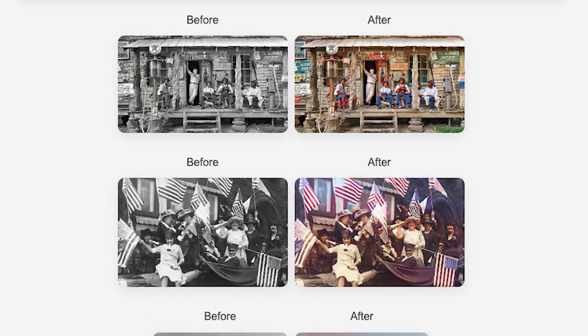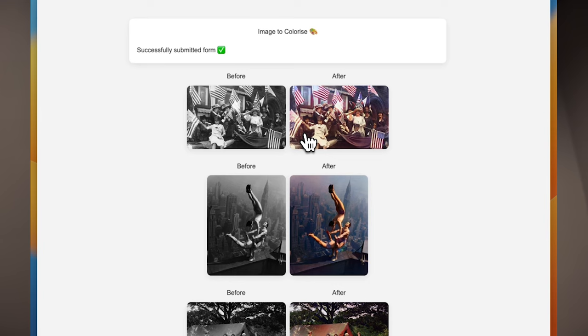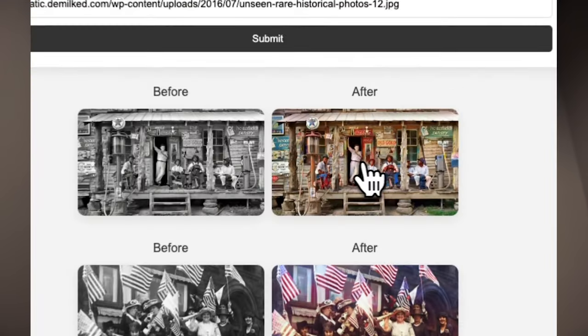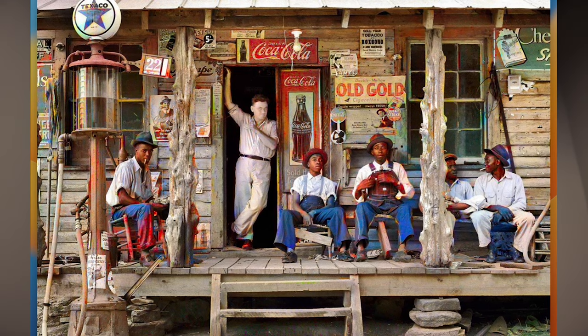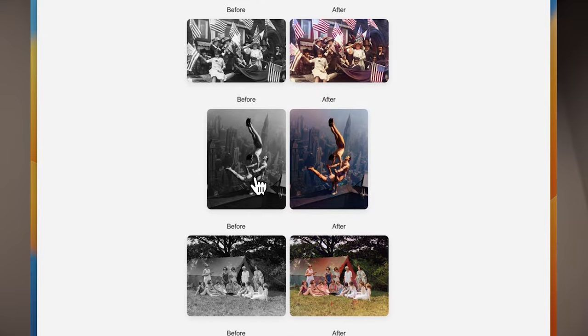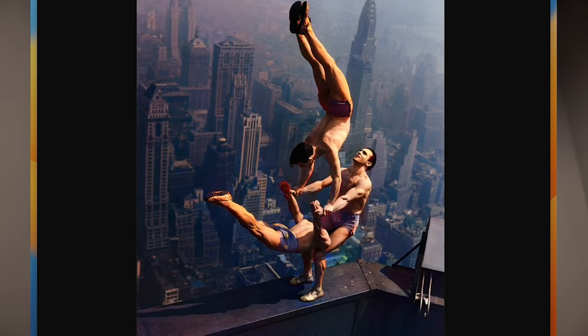I'm going to show you how to build a Django app that colorizes black and white images. Here's what the final product will look like. And I'll also show you some of the really cool output that we've got with these old black and white images made much more realistic by adding color. So let's get into it.